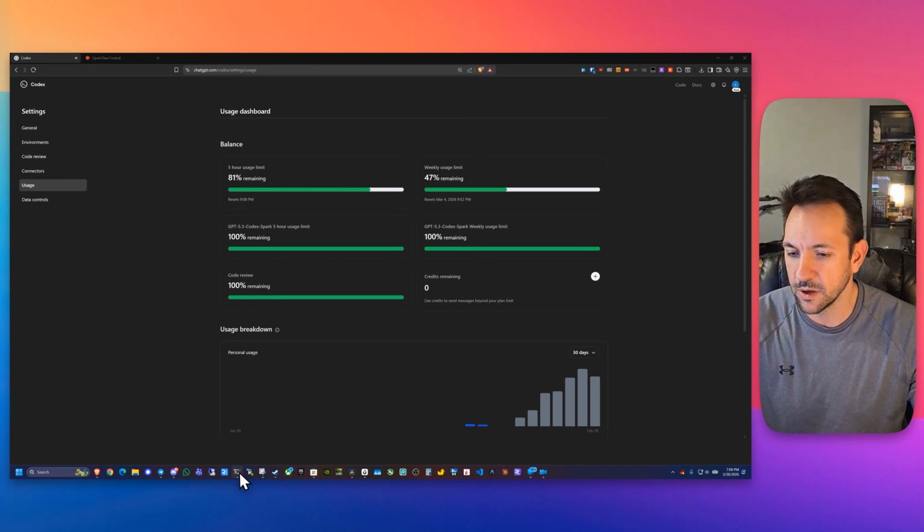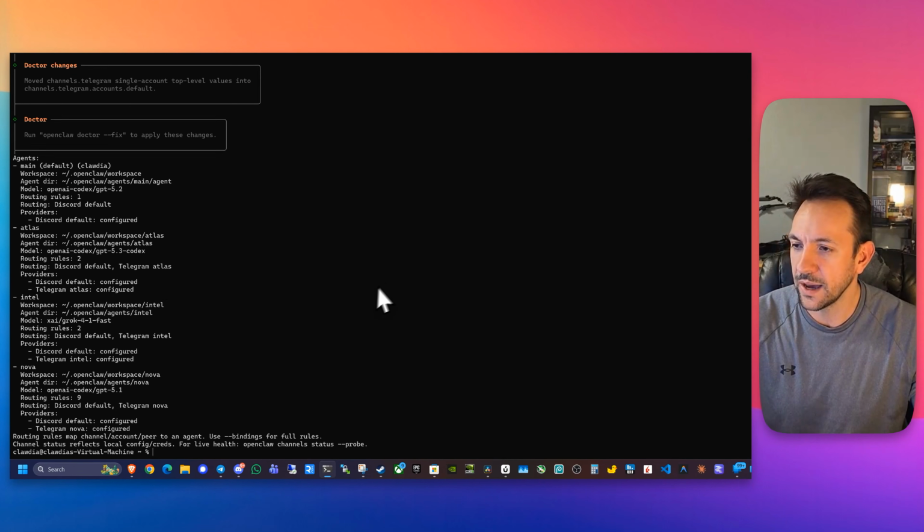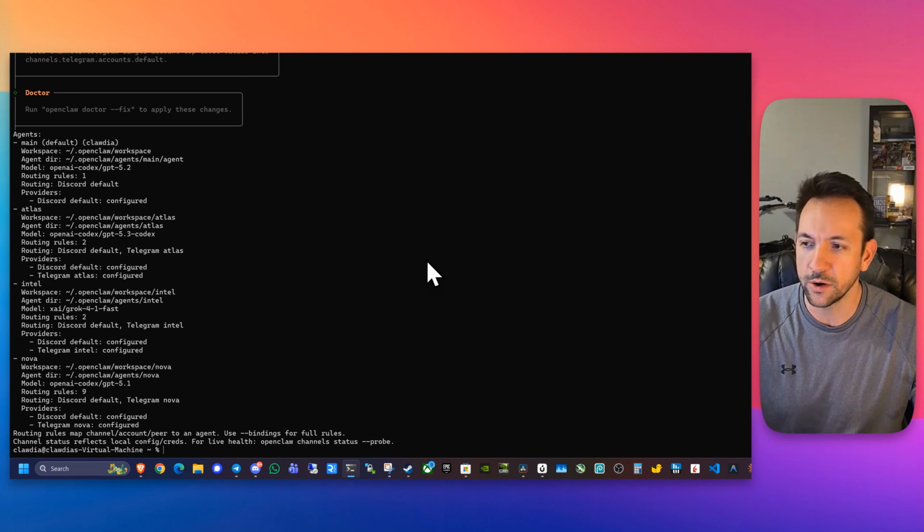That is going to be the most important thing here. If I go back to my SSH terminal, I've already brought this up. You can go ahead and type in OpenClaw agents and it'll bring up all your agents and what models are attached to them. So in my case, I have my default, the CEO, Claudia. She's the brains of the operation. And I've got her set on GPT 5.2.